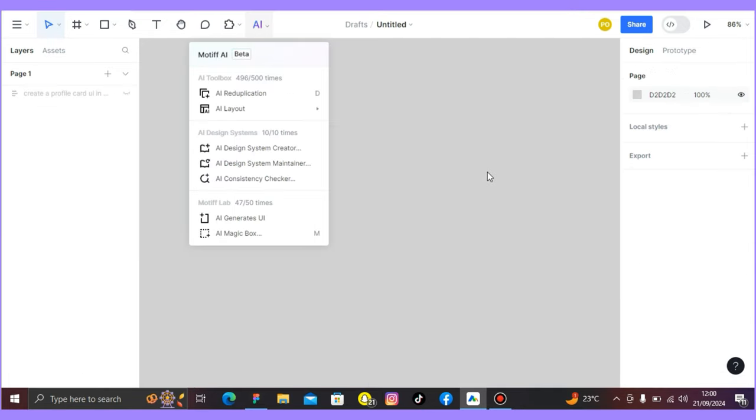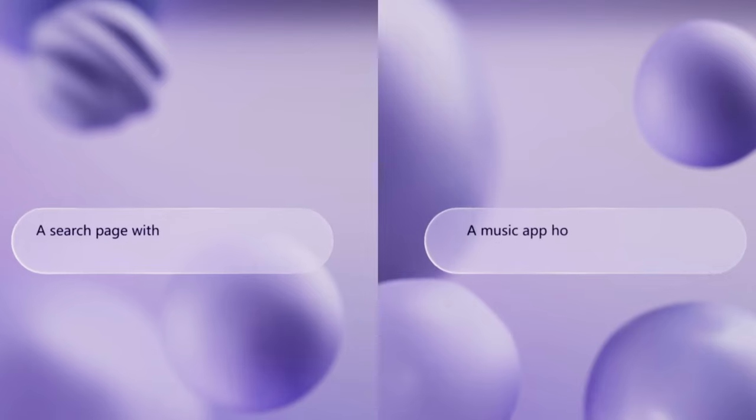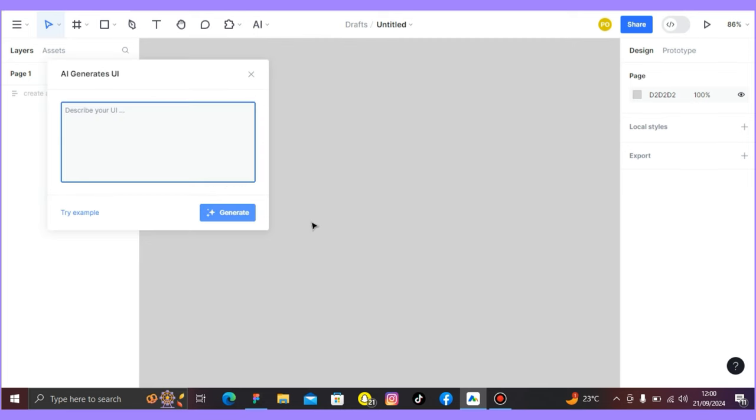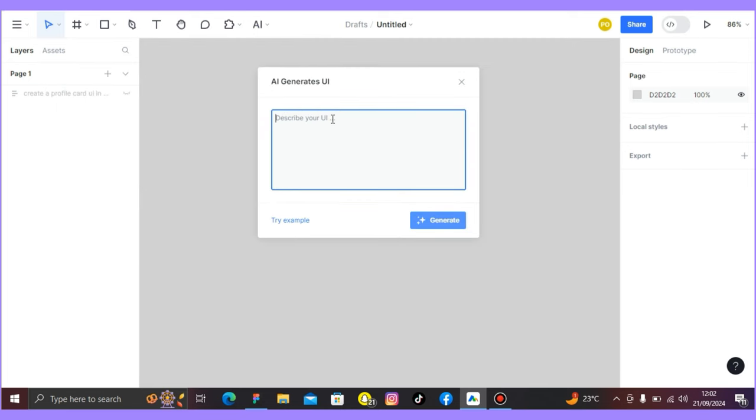align by itself. This second feature is going to be a game changer for designers, which is called AI Generate UI. So let's go ahead by clicking that. Let's say you want to create a music app. We can put our description into this prompt.